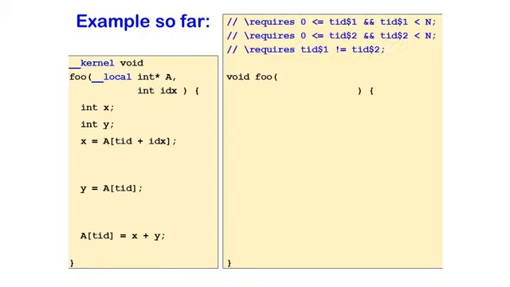So what we do is we have this kernel void foo function with a local int pointer parameter A, so this is an array. And we generate a regular function foo with a precondition about tid1 and tid2. And we would also generate these instrumentation variables for A, which I'm not showing on this slide. And then we take the non-array parameter idx and we duplicate it. So we have idx for thread 1 and idx for thread 2.